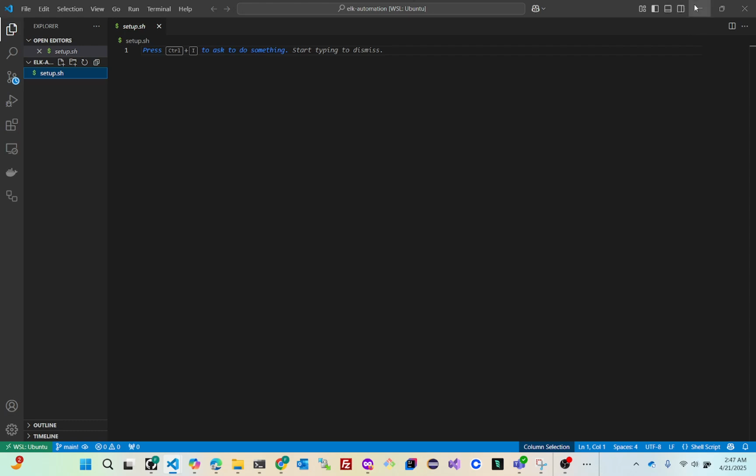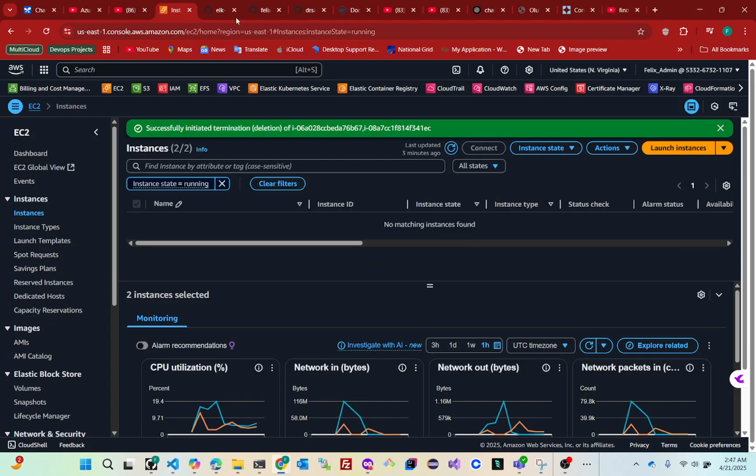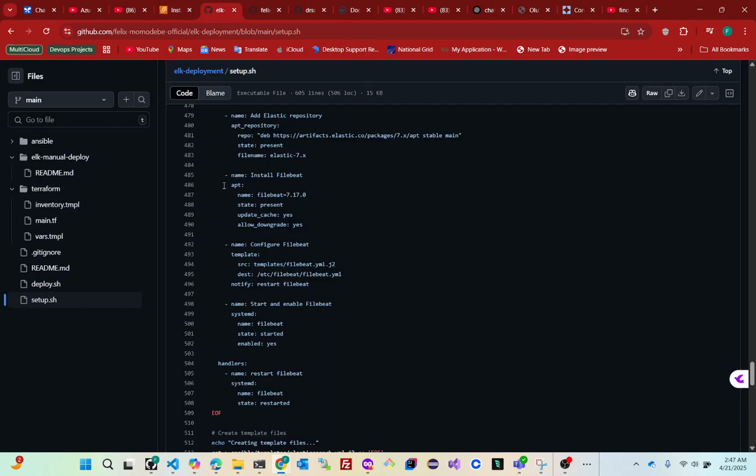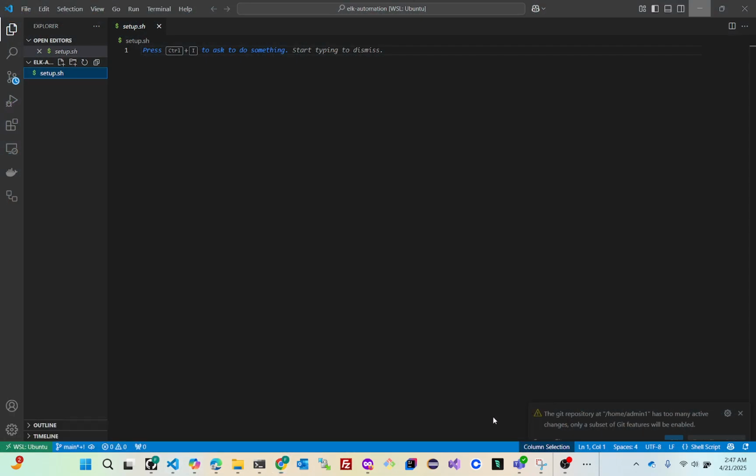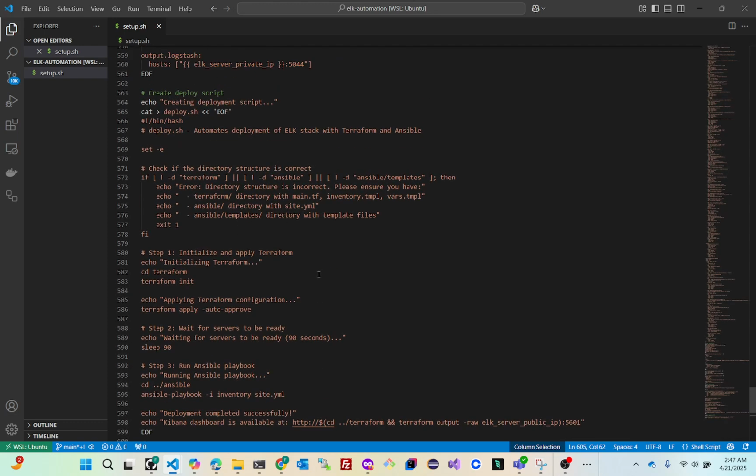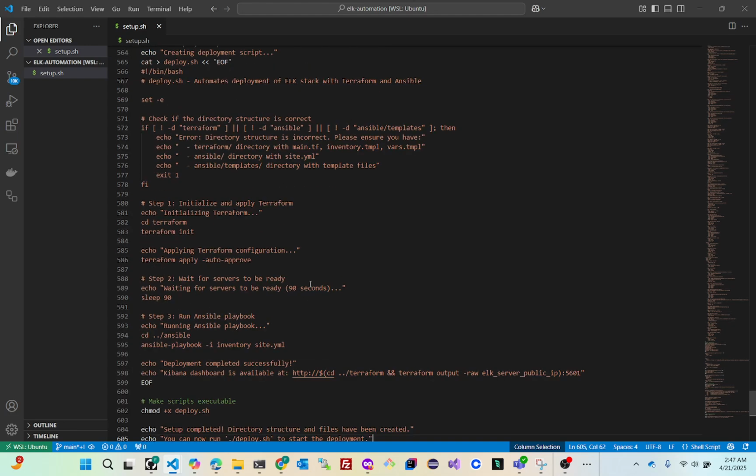So I'm going to make this repository available to you. I'm going to go here and copy the content of this file, take it to my VS Code, and paste it. Okay, now I've pasted it. This is it. It's about 605 lines of code.